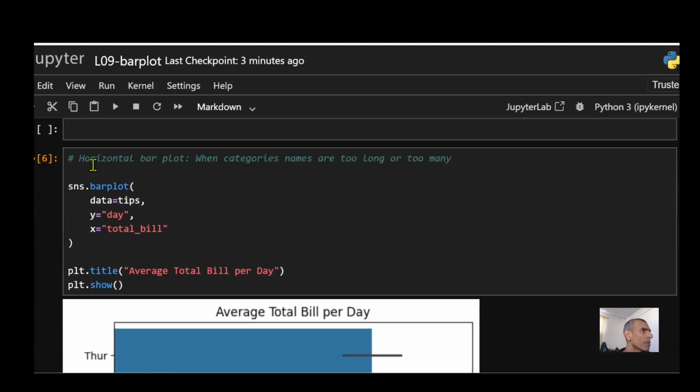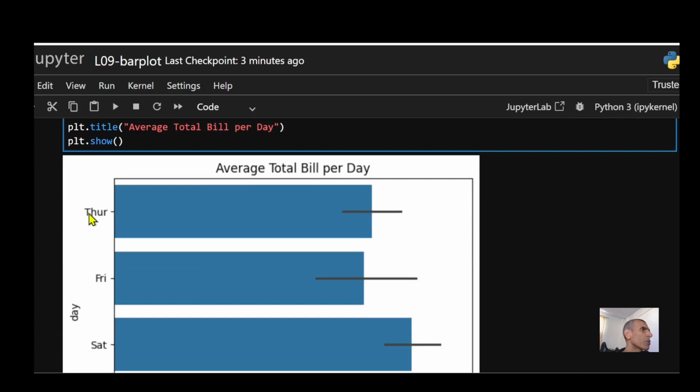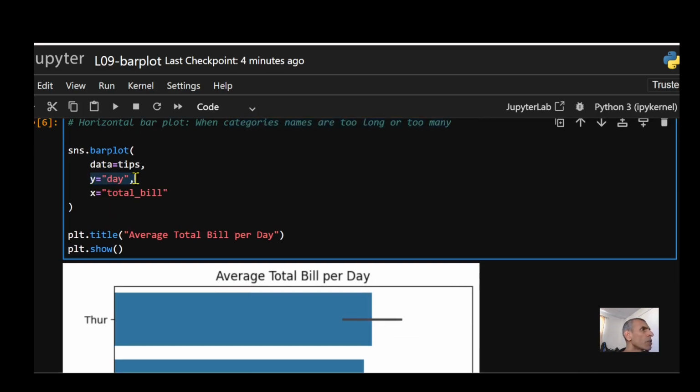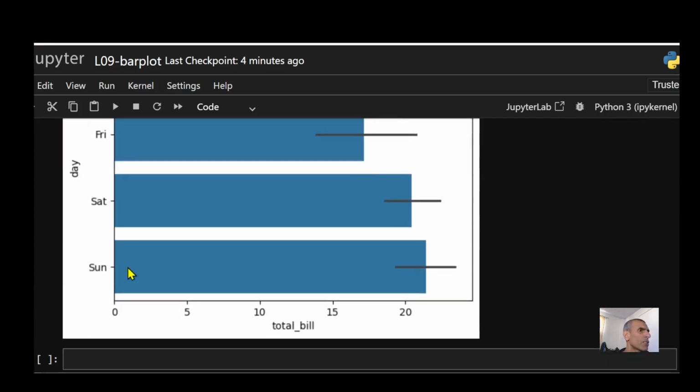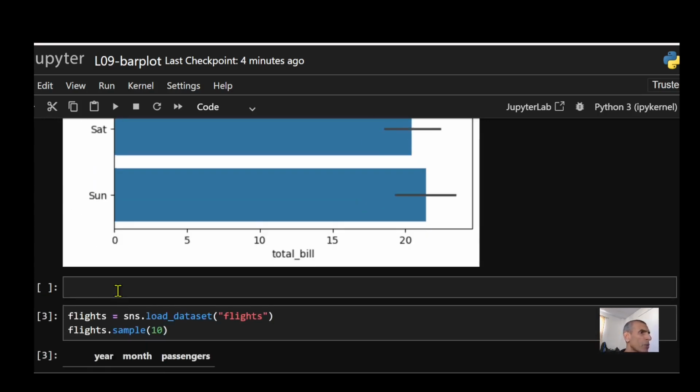Okay, now let's do the horizontal bar plot. Sometimes you come across situations where your category names are too long or too many, like these ones right here. In those instances, you can put the plot horizontally. So in this case, I'm saying my y equal to day and my x equal to total bill. I'm just reversing the roles of x and y. That's all I did over here. And this plots the same thing I just showed you a minute ago. Sometimes you may not want to see the vertical, you want to see the horizontal, so you have that option in your bar plot.